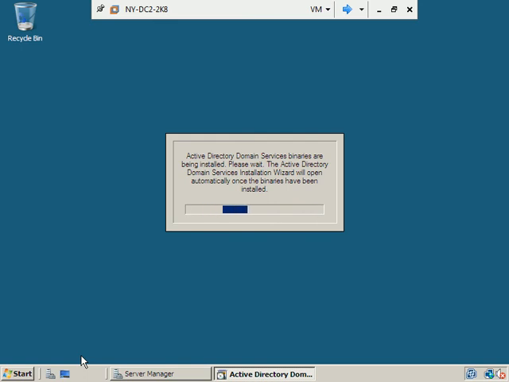Is it right or wrong to do it this way? No, it's really neither. It doesn't make a difference whether you do it from the server manager or if you just go in and type DC promo. For a lot of more experienced, more veteran folks, they like to do this. You know, I'd say it's up to you. If you don't mind the server manager interface, you know, it's fine.